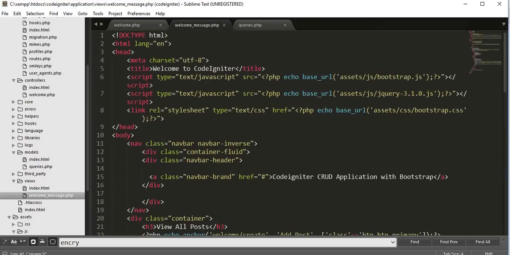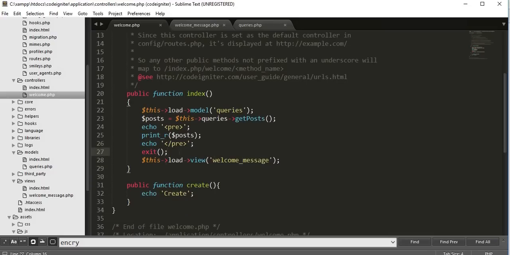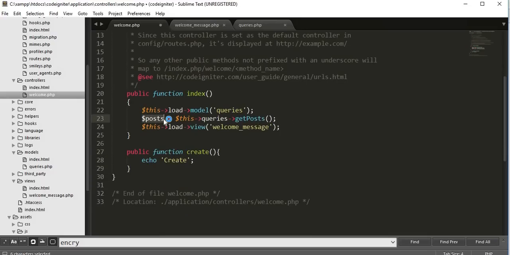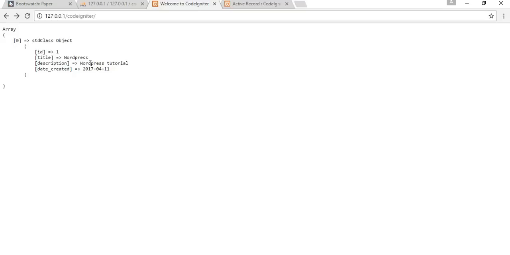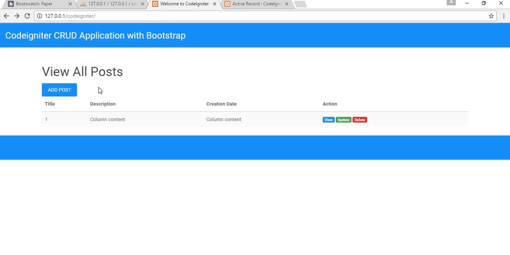Now we need to delete this and copy and pass this to our view as an array. Okay, we have created an array with a name called posts, and to that posts array we have set all the data which we have fetched from the database, so that we can access that data inside our view, inside our home page. Here we can access that array.